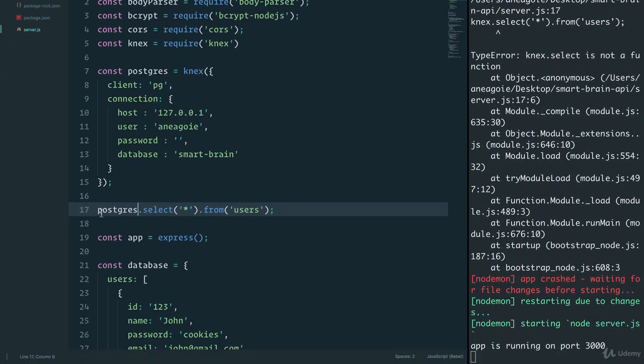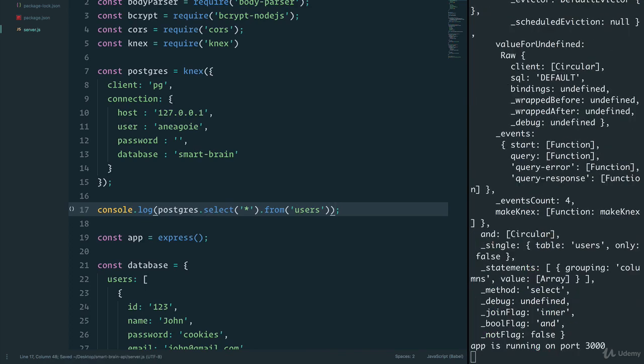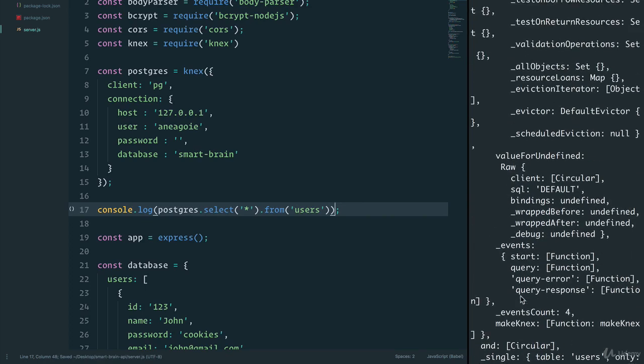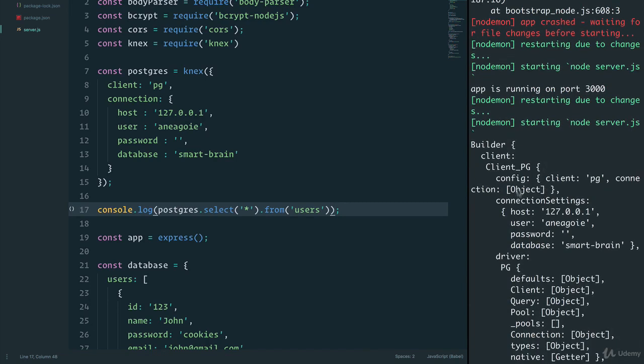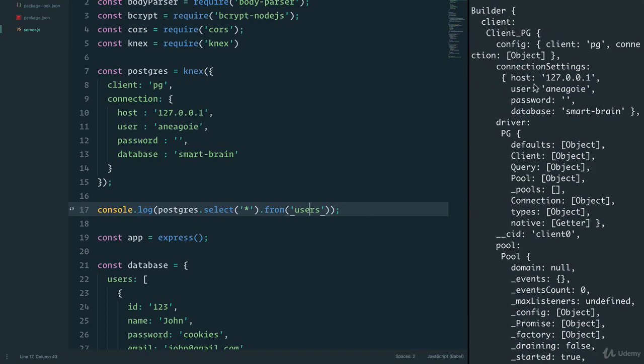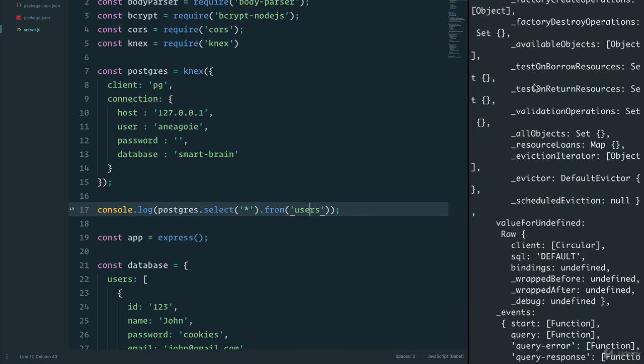That's awesome. If we perhaps console.log now and save. All right, we get a ton of information here, but it looks like it's responding with something. That's perfect. It looks like we're connected to the SmartBrain, but this isn't exactly how we return information from Knex. And we'll get into that in the next video. But for now, we've connected our server to our database. I'll see you in the next one. Bye-bye.